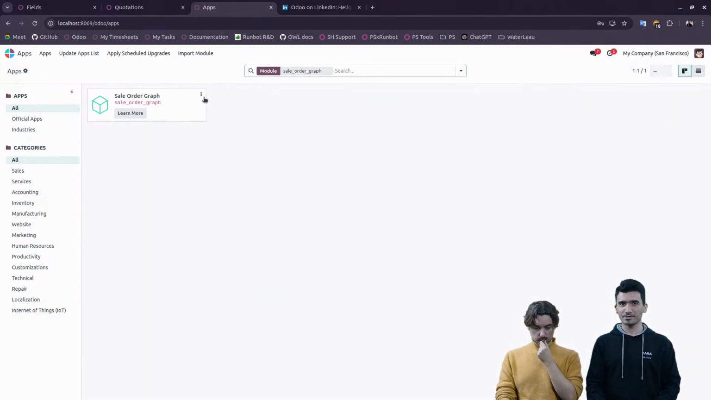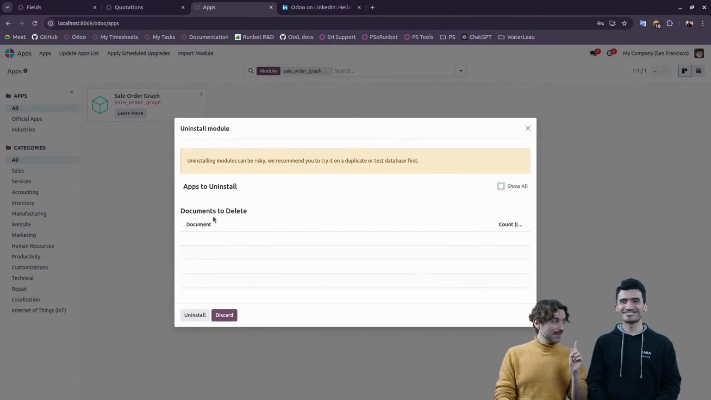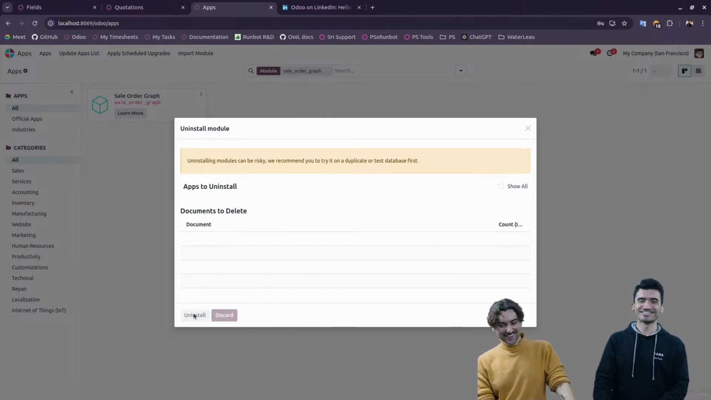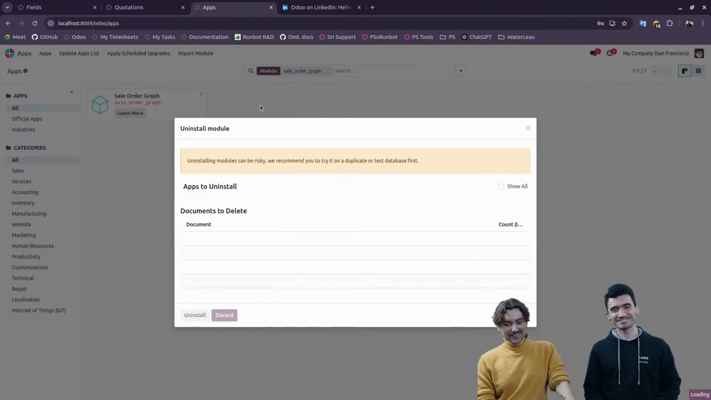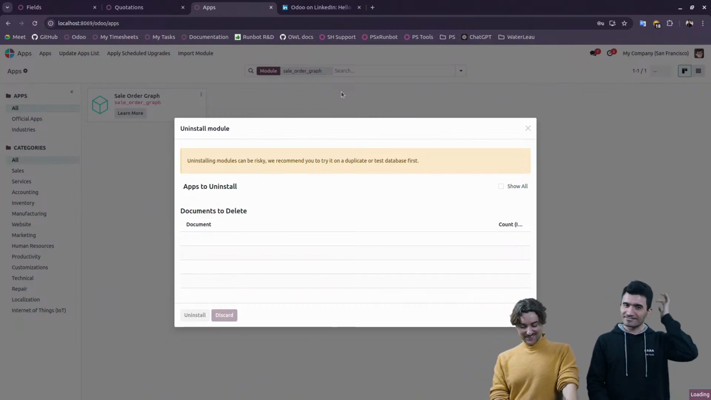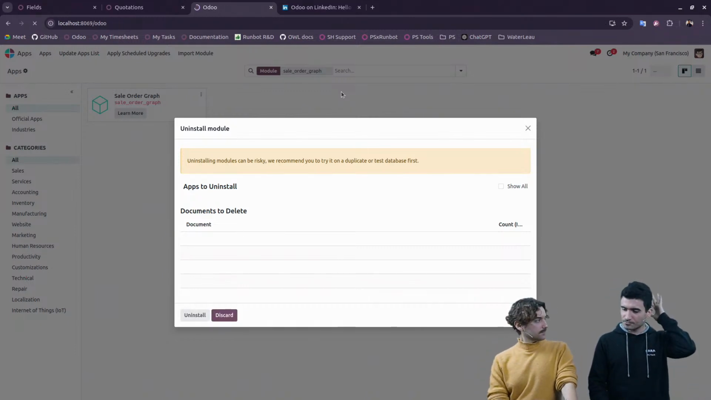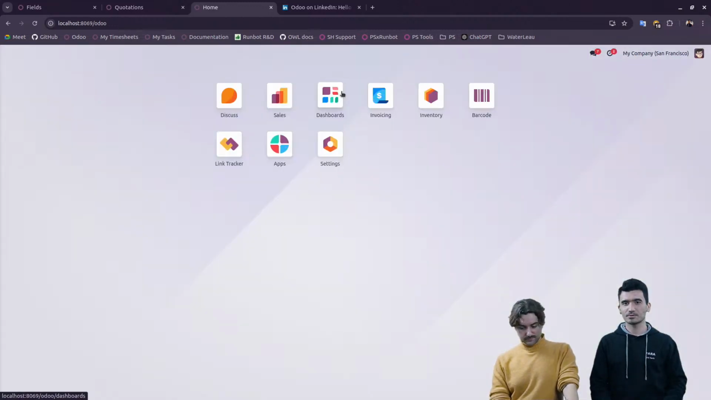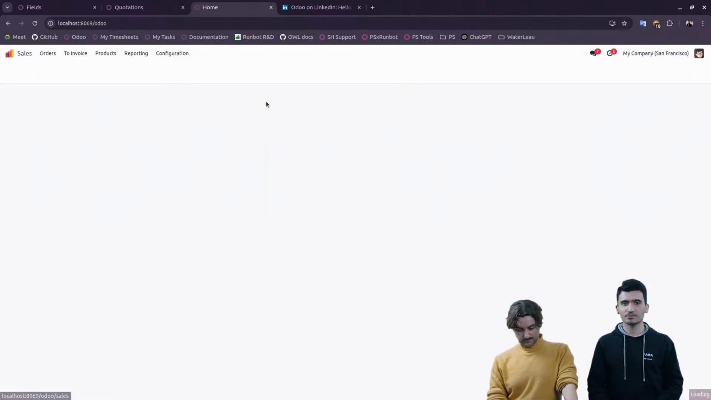Okay. So sale order graph. So that pie chart is technically a chart, not a graph. That's fine. True. That's true. But that's okay. You're technically correct. Well, I'm a technical person. So, yes, exactly. We're uninstalling the graph to make way for the new Tic Tac Toe component.